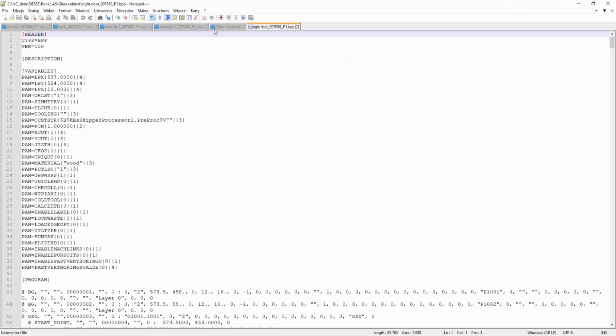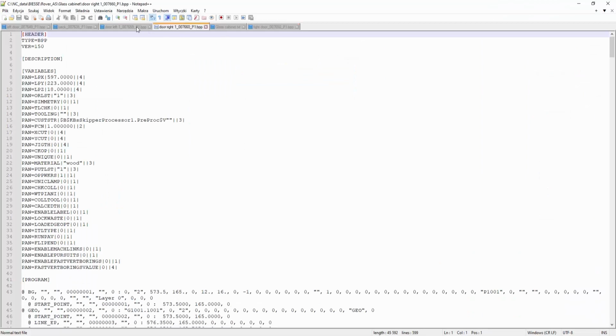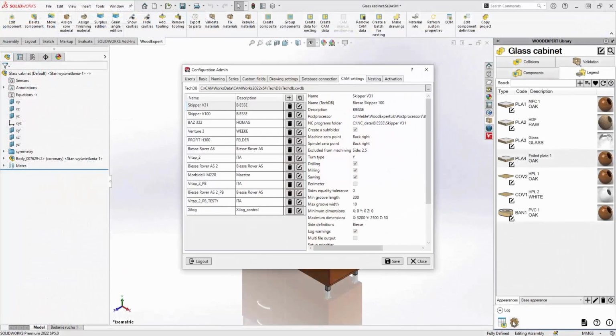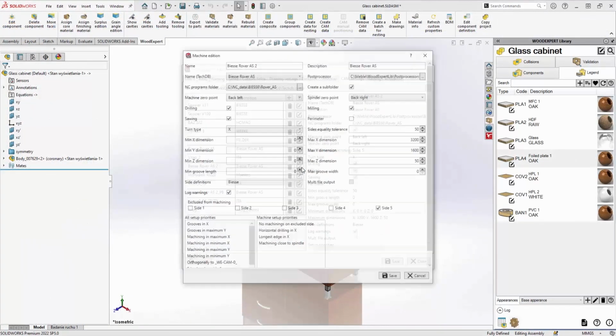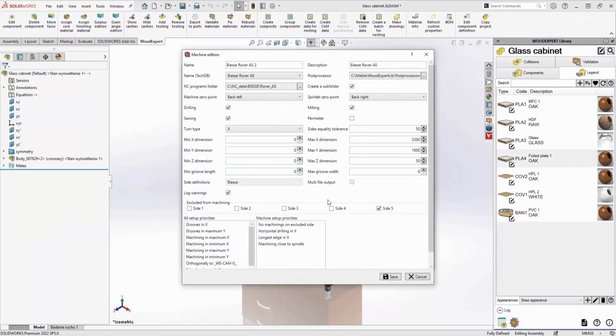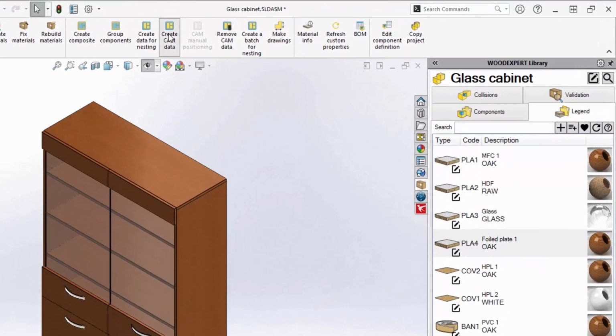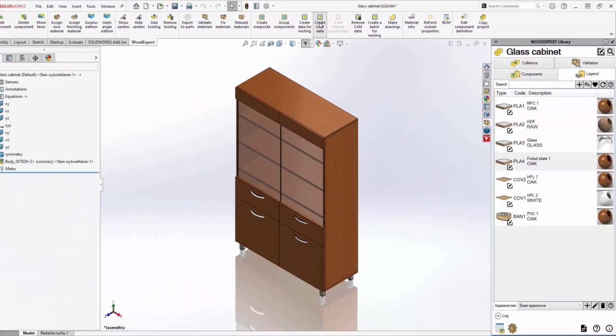CAM is based on a technological database which allows you to set up standard strategies and tools for every machine in your factory. All programs are created automatically, but with the ability to adjust parameters and paths as needed.